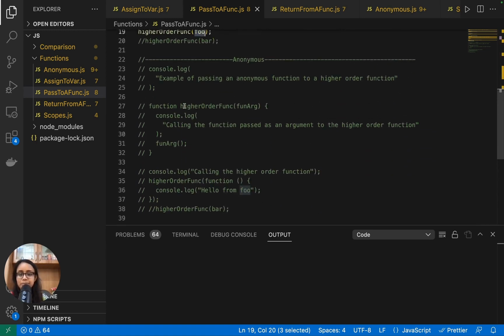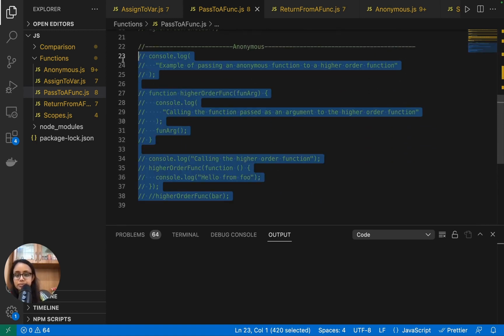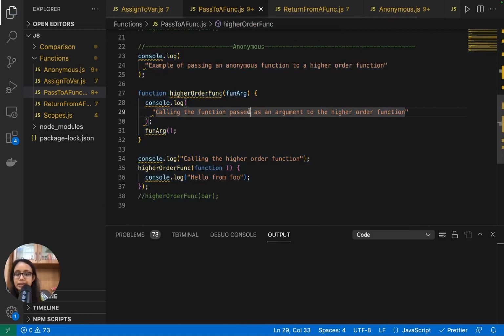In this example, the anonymous example, the same higher order function will be passed a function, the anonymous function, because we want to use it just once. Instead of writing the function name, we define the function itself, which is essentially the function foo.